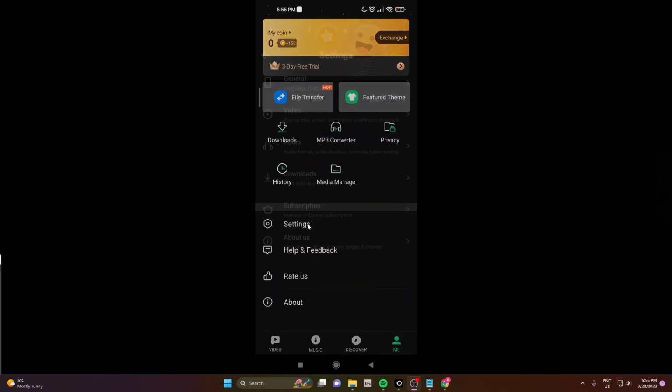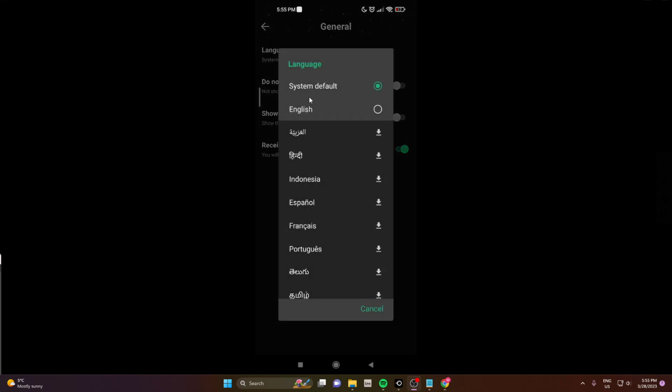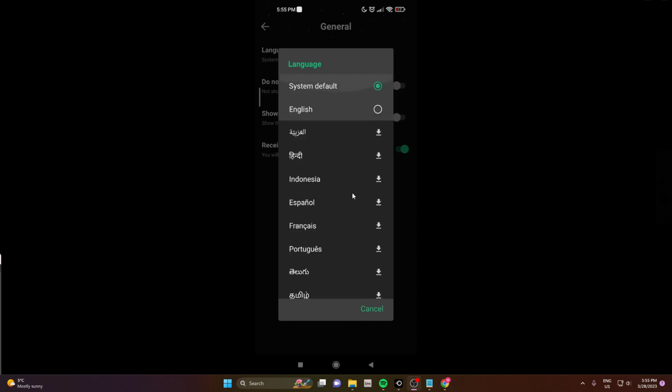Settings. General. The first option. And here, click on language. As you can see, you got a lot of options here. First, you need to download it. So if you wanna change it to Spanish, click on this download button.